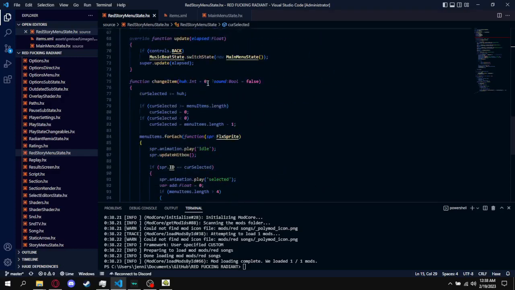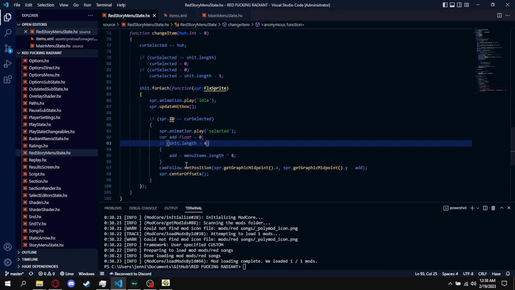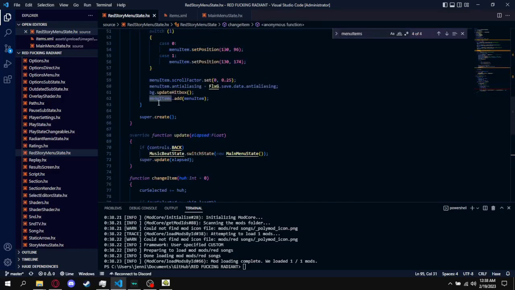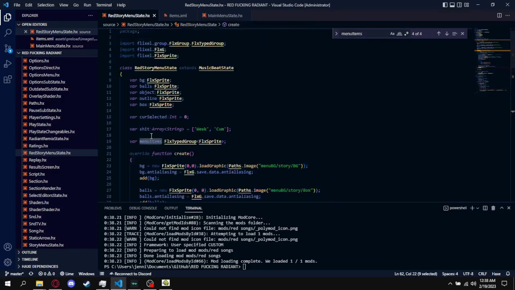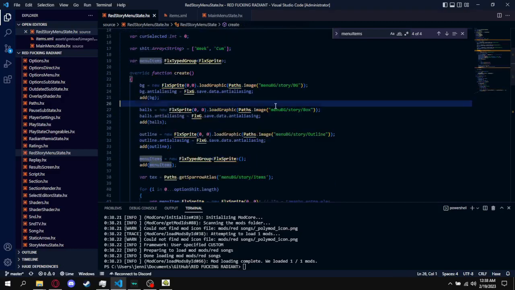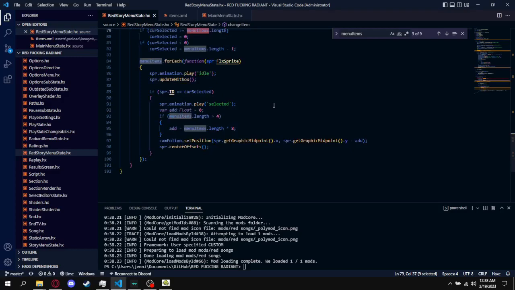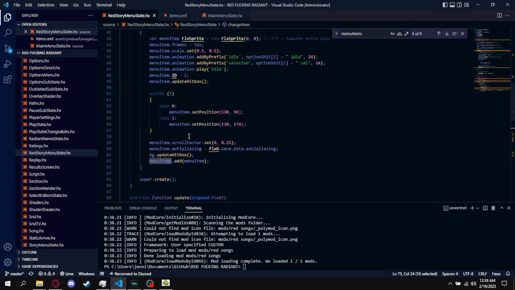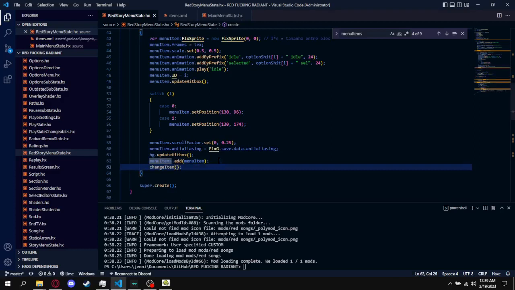And basically, we can remove the sound. We don't need it. Basically, for every menu items, we just replace it. So we can actually do menu items. I don't think this has a use. Oh no, it is menu items. Alright, so now we do change item.